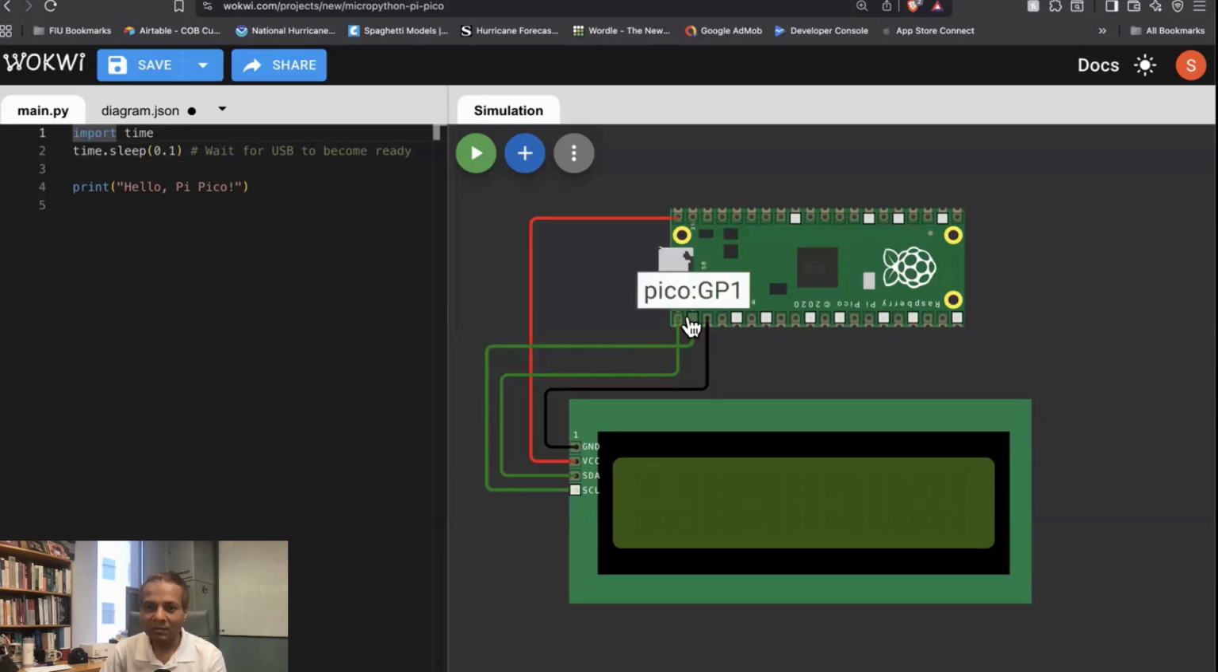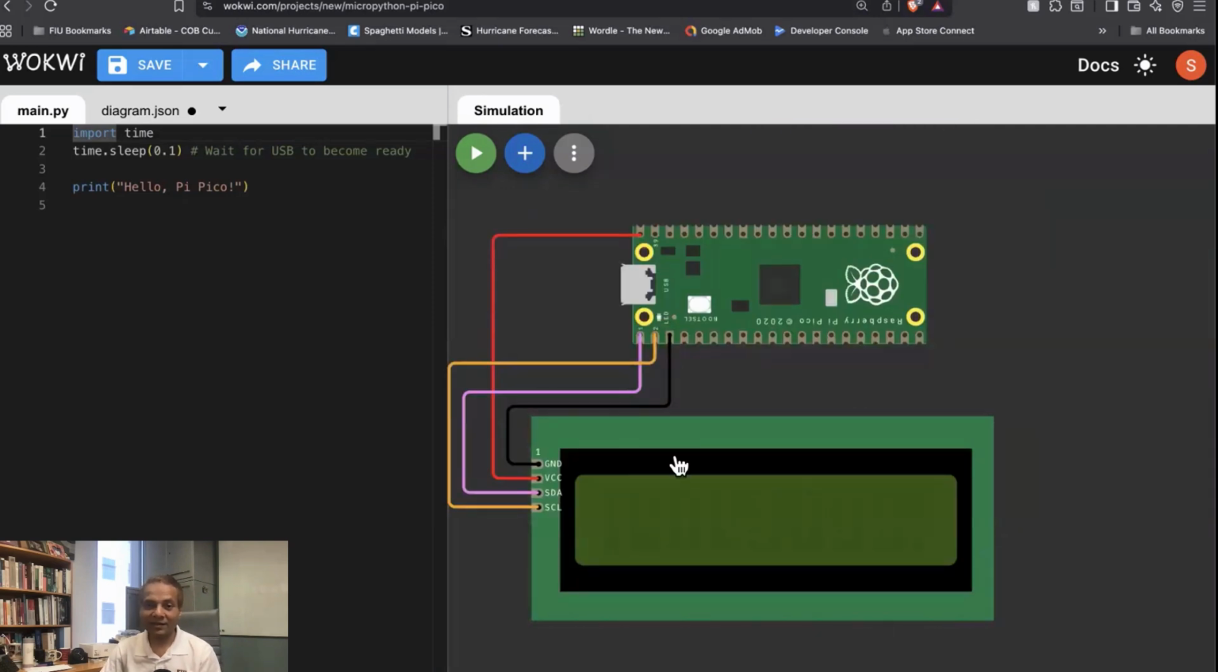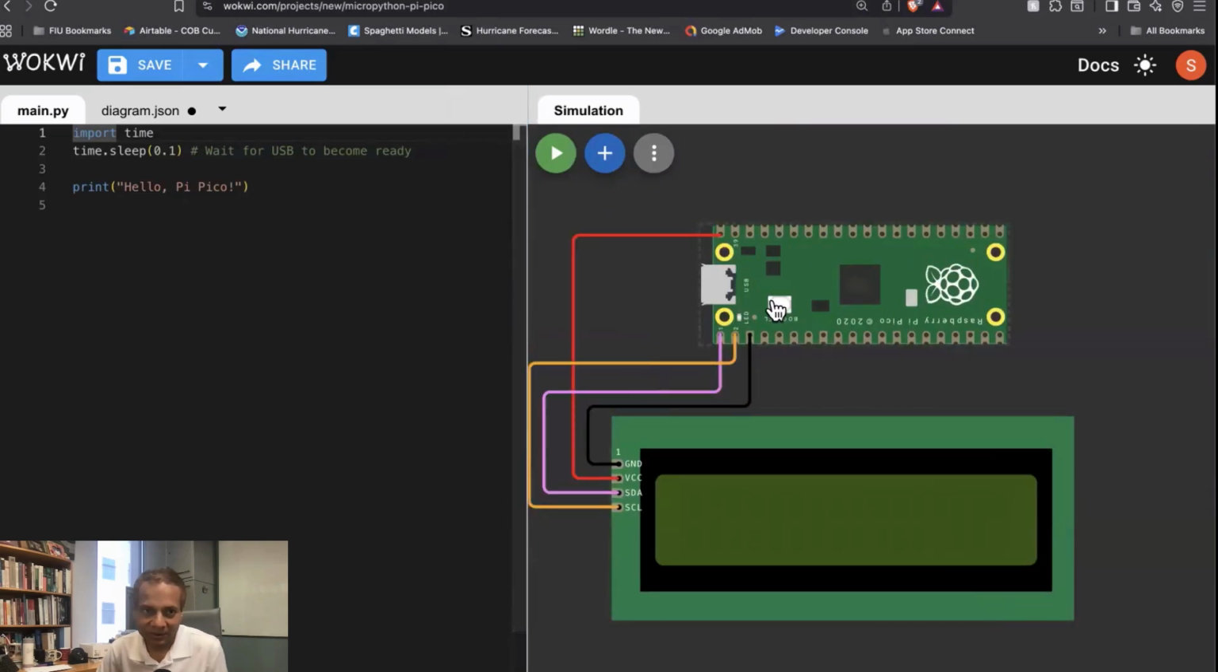SDA 0 pairs with SCL 1 and so forth. Let me just quickly change the colors of these so that they're a little easier to see. That's all you need: 4 wires to connect a display to the Raspberry Pi Pico.